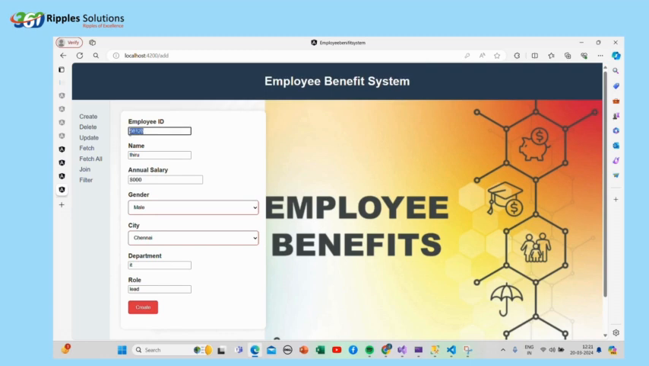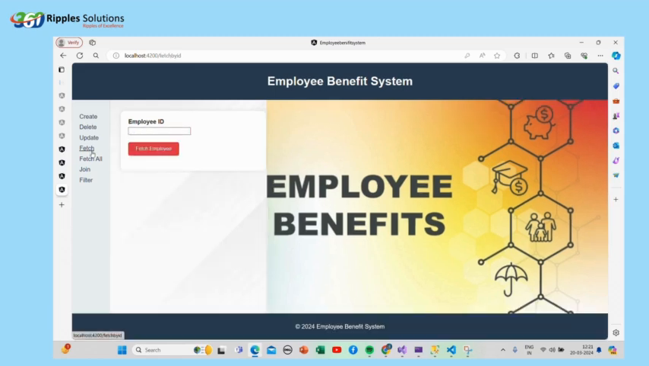Now I'm going to check the employee details. I'm entering the employee ID. Now I am fetching the employee details. You can see the employee details here.